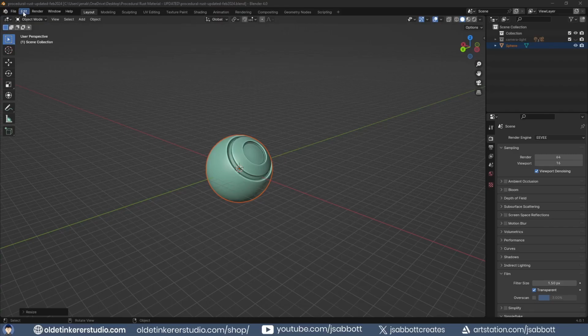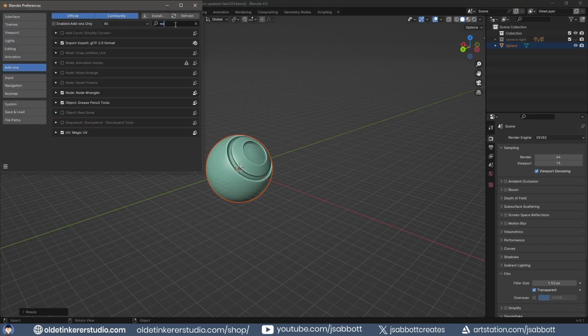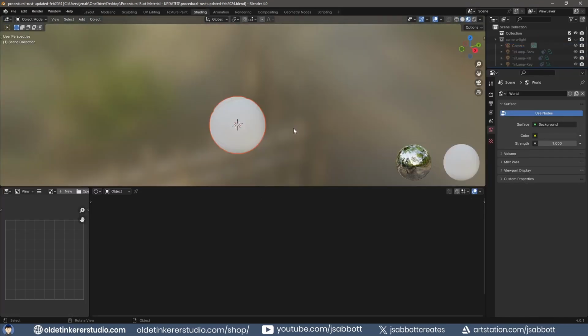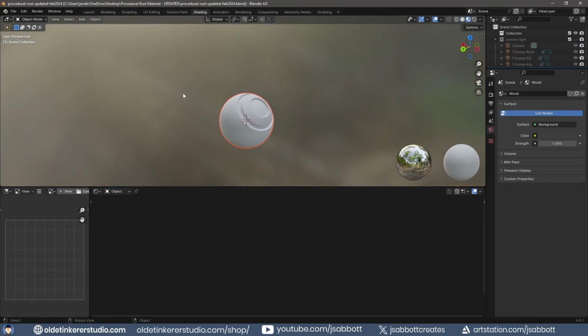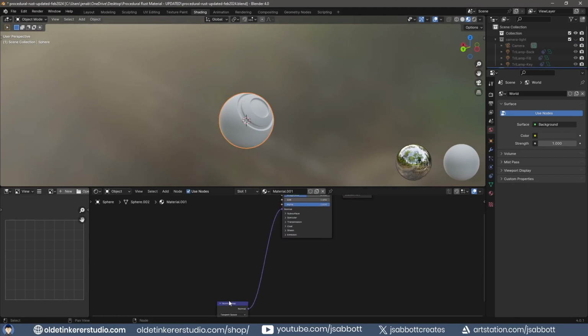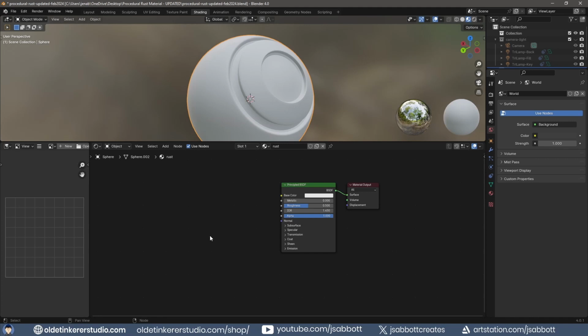Make sure you have the Node Wrangler add-on activated in the Edit menu under Preferences. In the Shading workspace, add a new material and name it. Using Shift-A, I add a bump node and connect it to the normal of the principled shader.